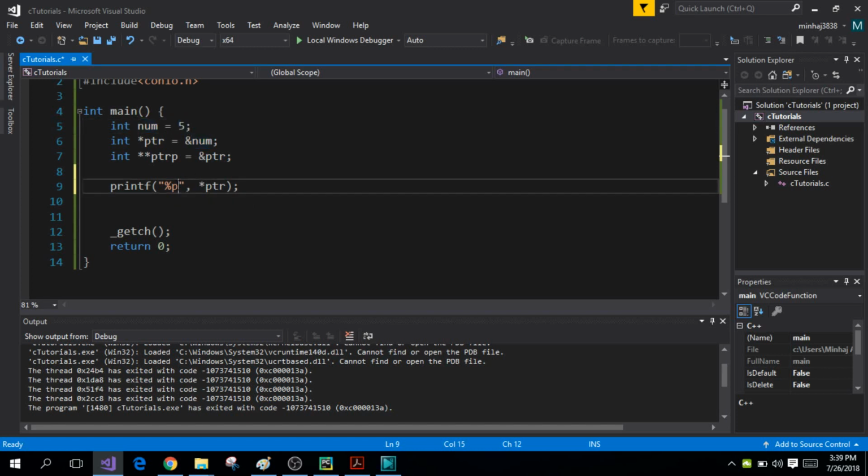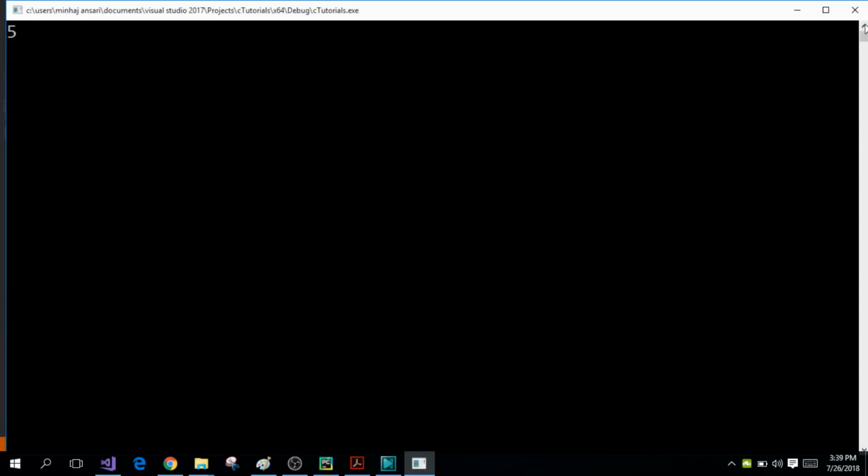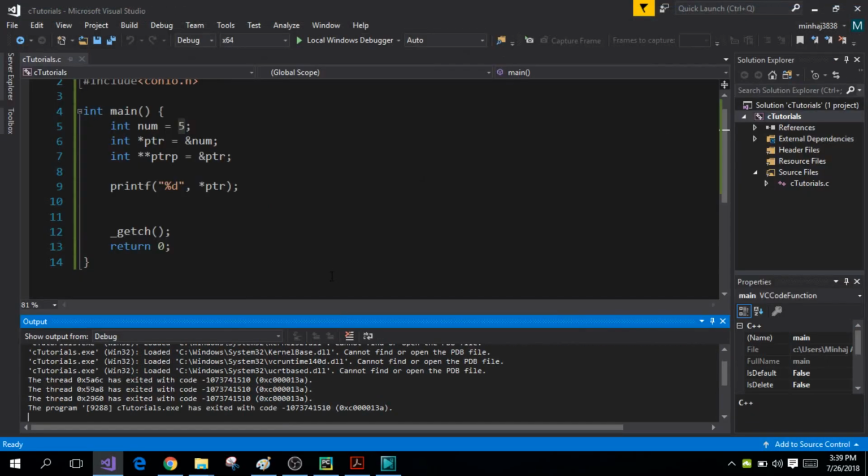So let me change the format specifier to %d because 5 is an integer value. When I run the program, I'm going to get the value 5. So this is how you can dereference a pointer. But what happens if you dereference a pointer to a pointer variable?